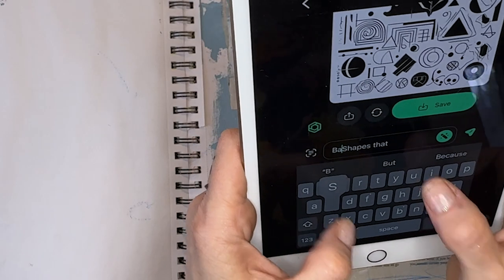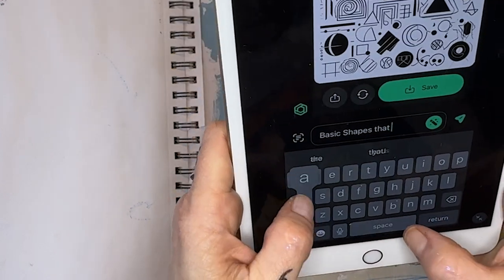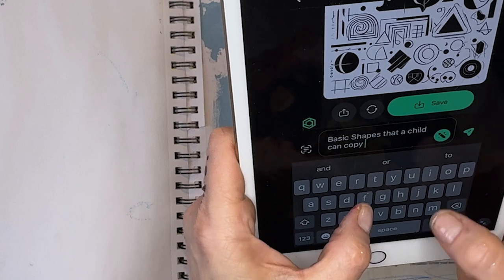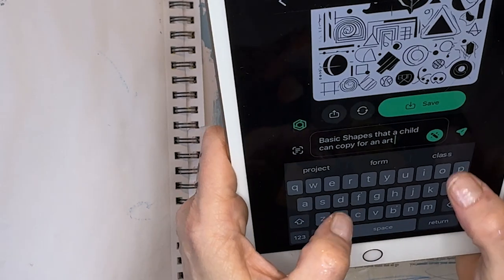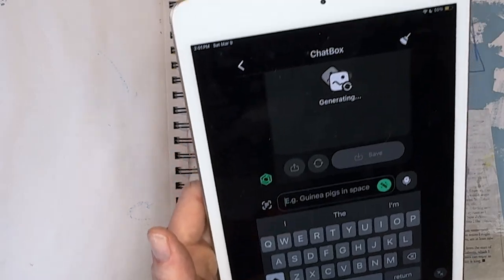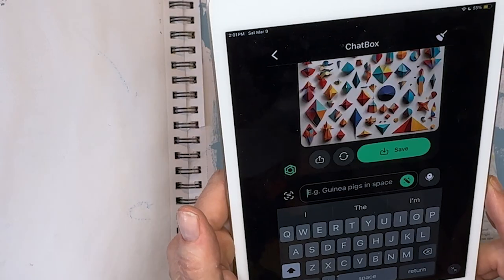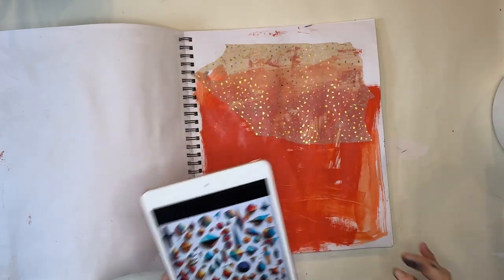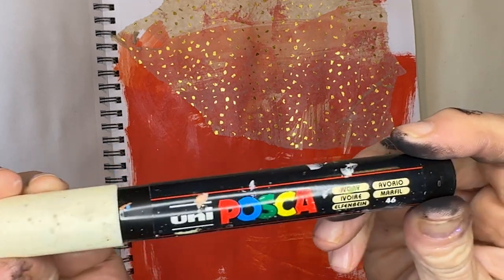Basic shapes that a child can copy for an art project. Let's try these. I know they were in color, but I think they would be really fun to draw. Ivory colored Posca pen.